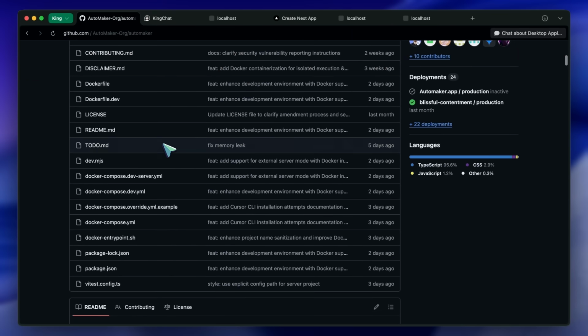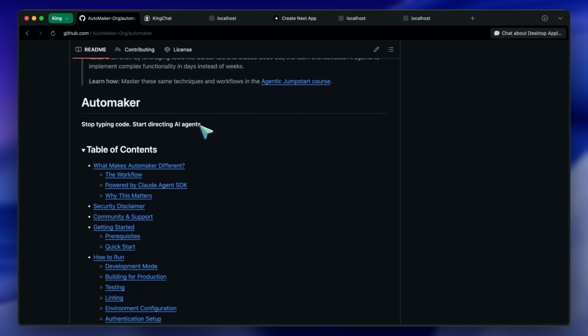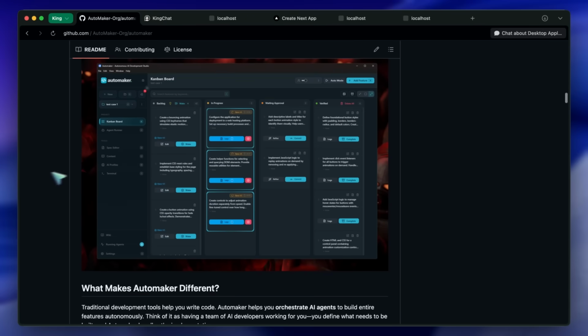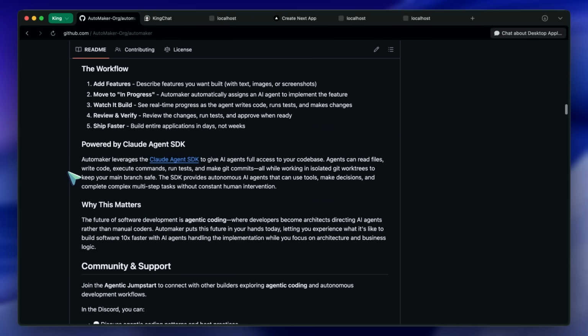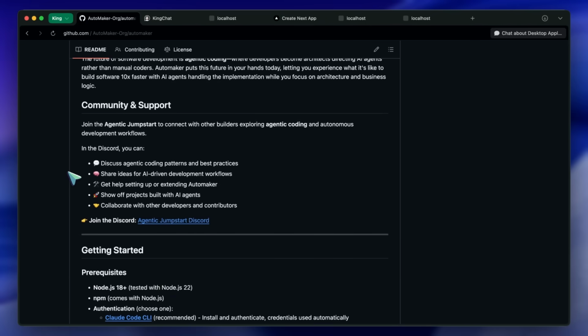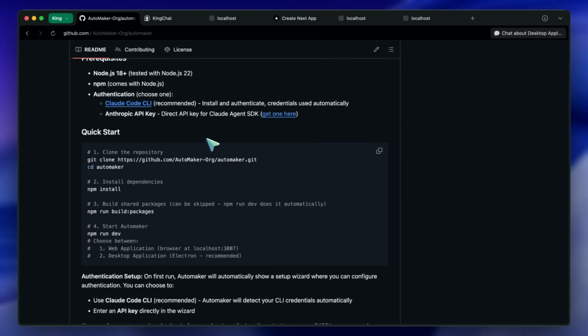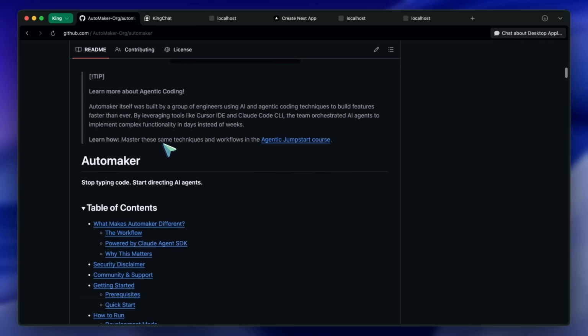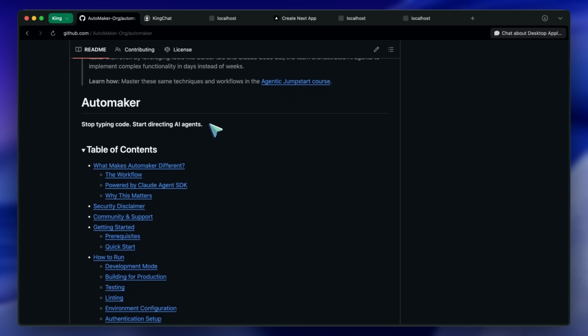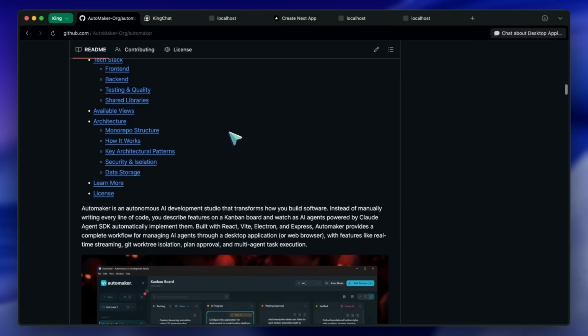One thing I really want to highlight here is the difference in workflow compared to something like Cursor or Windsurf. With those IDEs, you are still the one driving the car, and the AI is just navigating. With Automaker, you are stepping out of the car and telling the driver where to go. It completely shifts your mental model from writing code to managing a product. You are not bogged down in syntax errors. You are focused on the feature list.